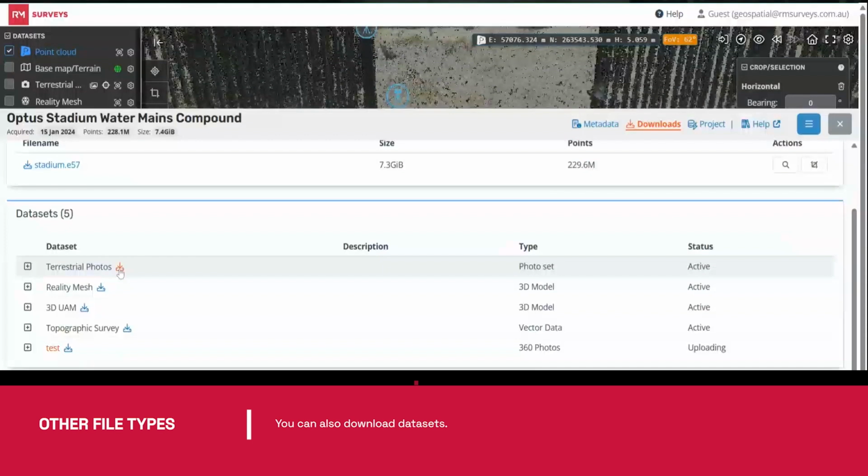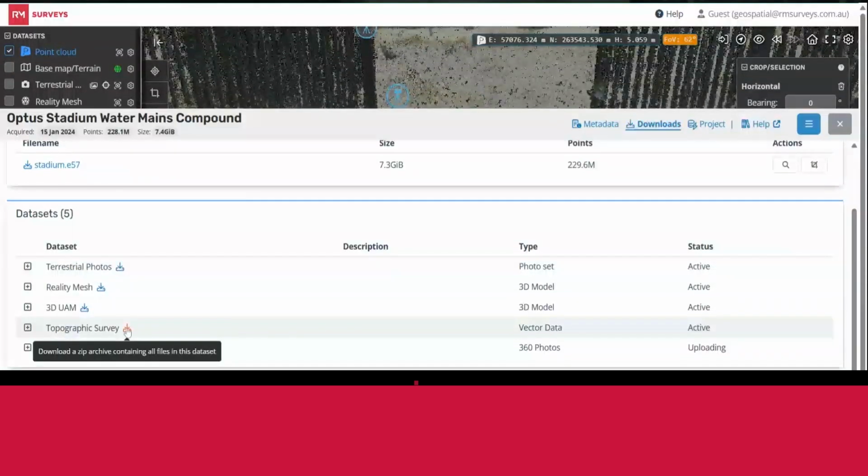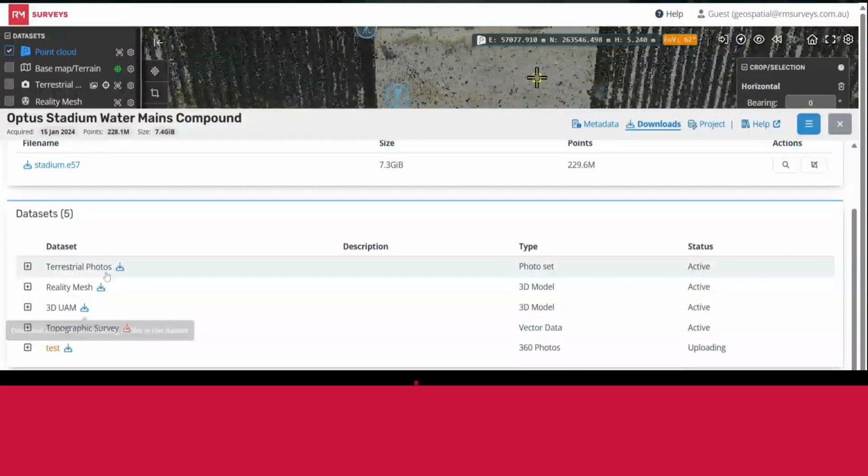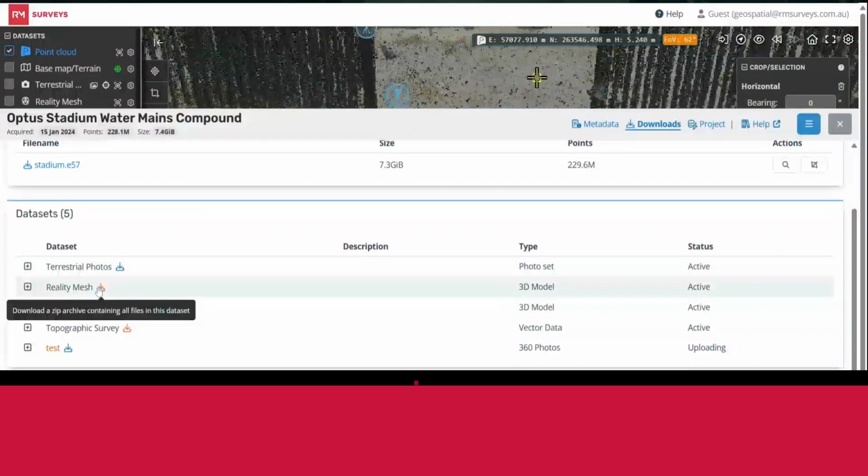Other datasets, like topographic surveys, can also be downloaded here. These files are often supplied in DWG and ZIP format. Click the link to start the download.